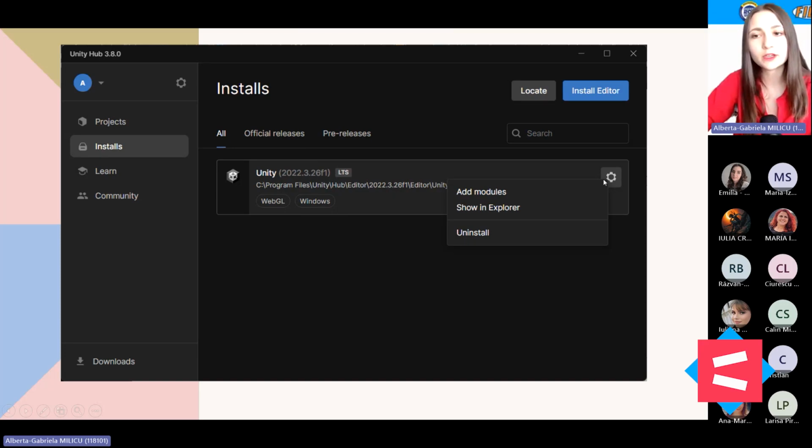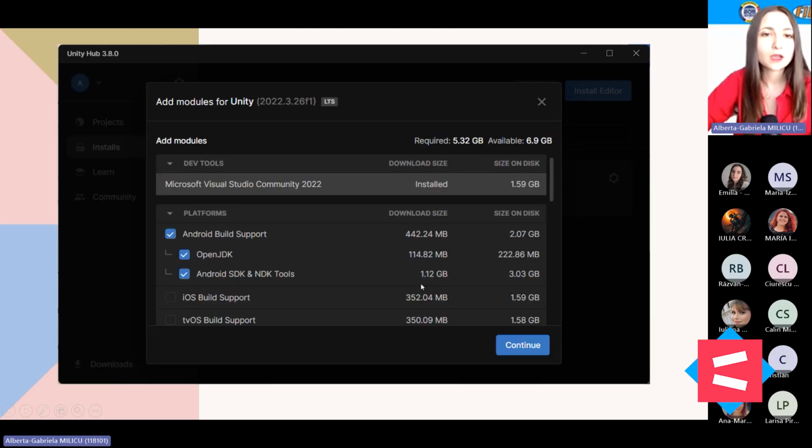On the cog icon right here, if you click, you will have a little menu with these options. What we're interested in is clicking Add Modules. Because, of course, Unity doesn't come equipped necessarily for Android, so we want to add the necessary JDKs, SDKs, and whatever else we need in order to build with Android properly.